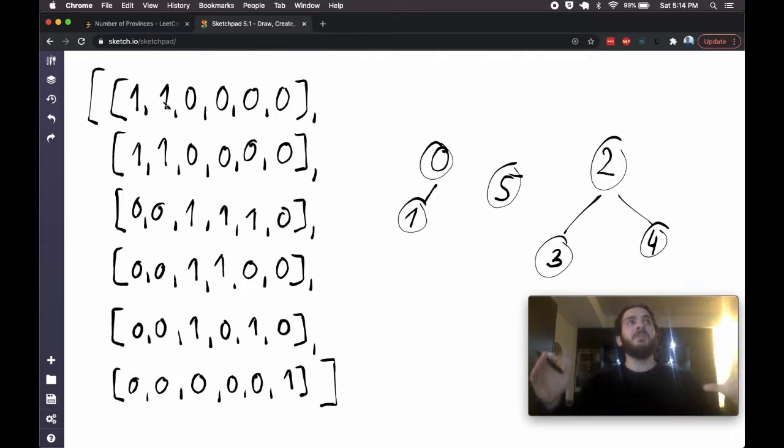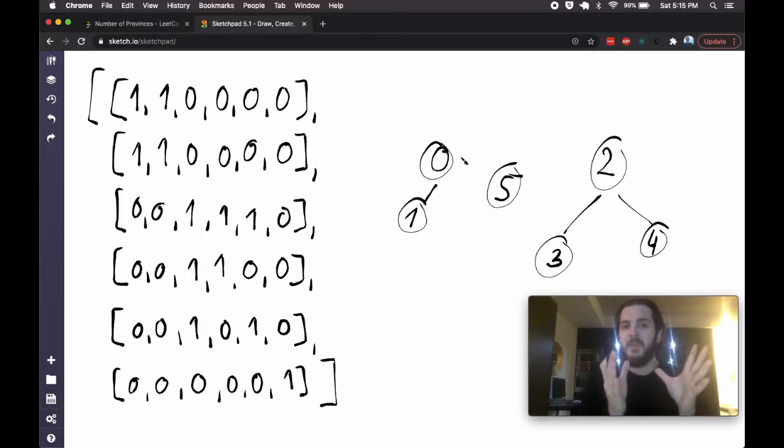And so what we can do is take a step away from the context for a moment, the context being cities and provinces, and really try to understand what it's asking from a graphical perspective. If we really take a look at it, all we need to find is how many different components there are, how many connected components there are in this graph. And once we figure that out, that's really all that we're returning.